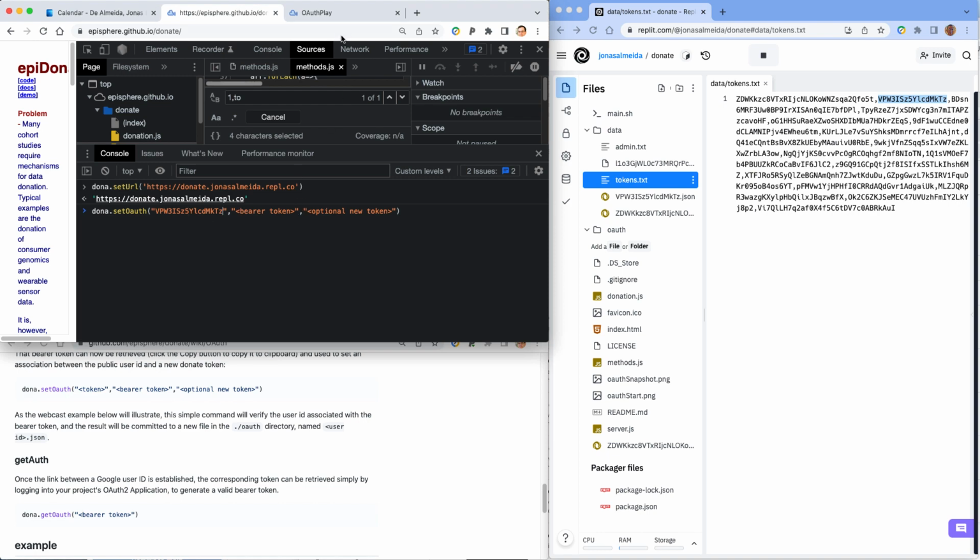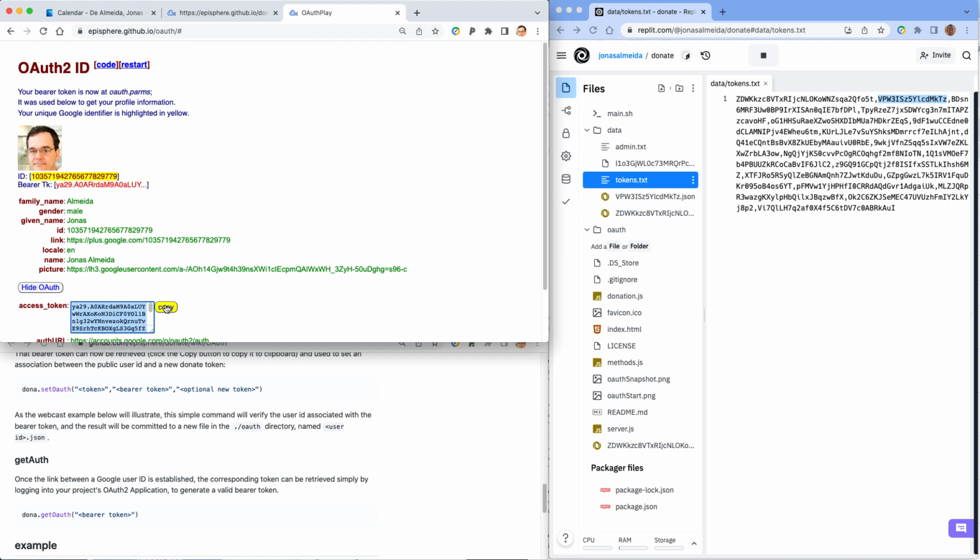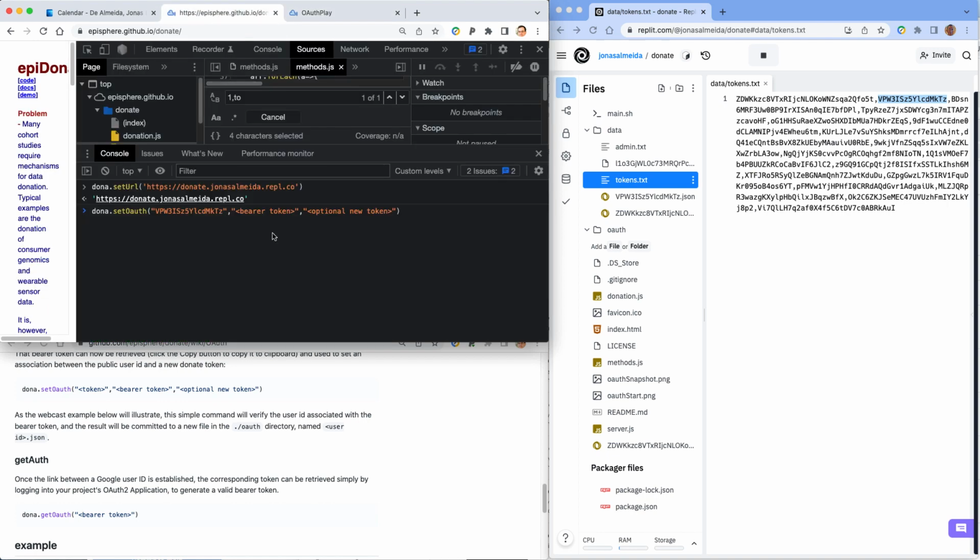Then the bearer token. This bearer token is valid for an hour, which means I will not post a video for an hour, so you could not impersonate me. And this is the optional new token. I'm going to leave it unfilled and let the system generate a new one.